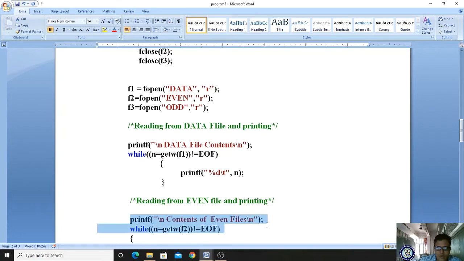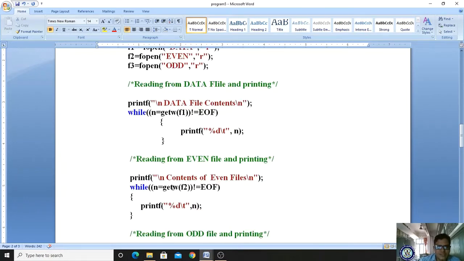I am displaying one output statement, content of even file. So where are the even values stored? In the even file, right? I am writing the same statement while n is equal to getw of f2. F2 is pointing to your even file. Even values are stored in that file. It is displayed. Okay.